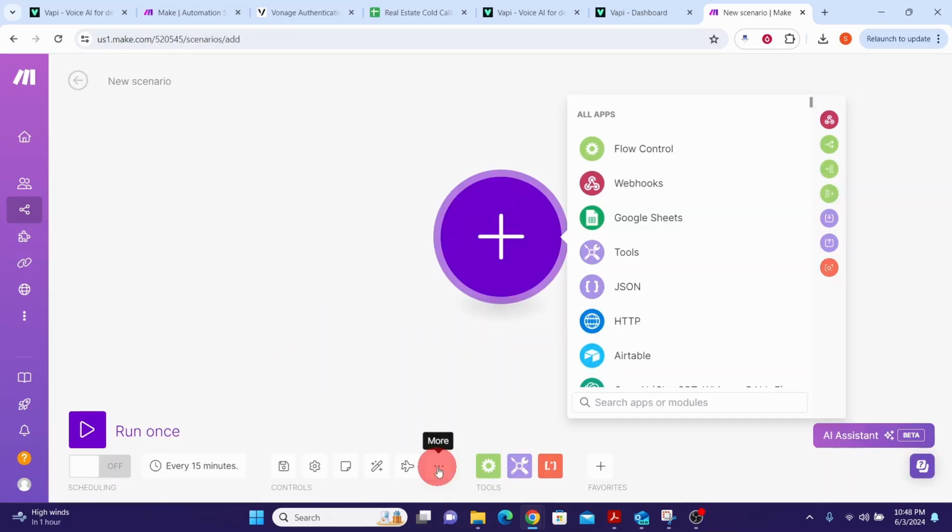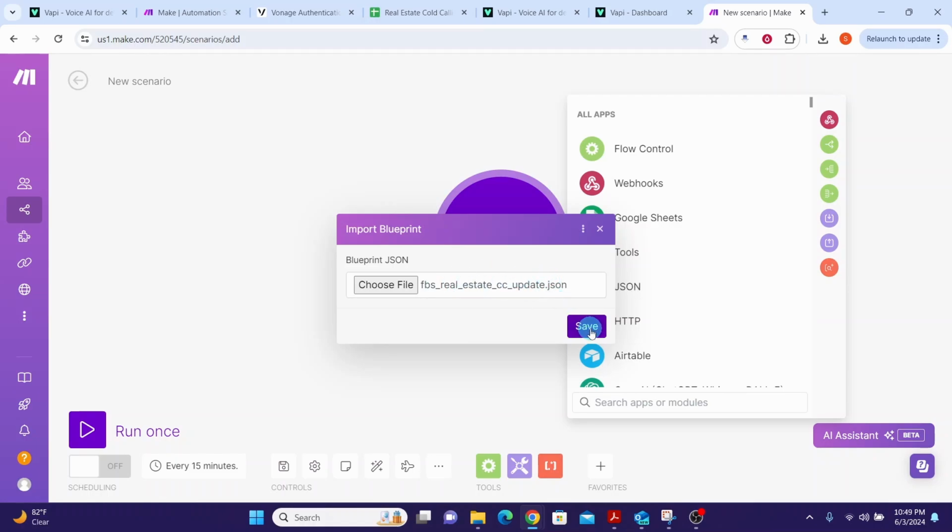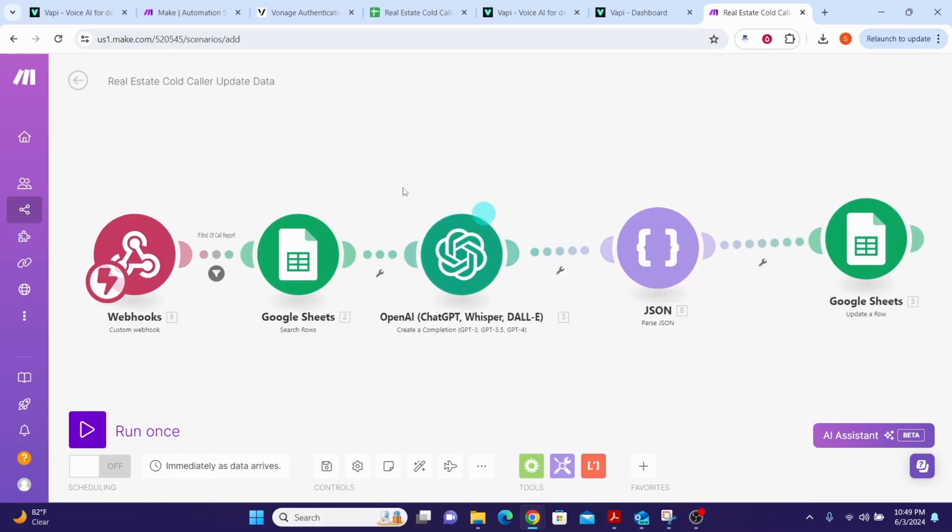Click on the three dots here. Click on this import blueprint. Click on choose file. Navigate to where you saved the templates and select the second template, which is FBS real estate cc update.json. Then click on this open. Once this file is selected, click on this save button here. You can see the module has been imported here.